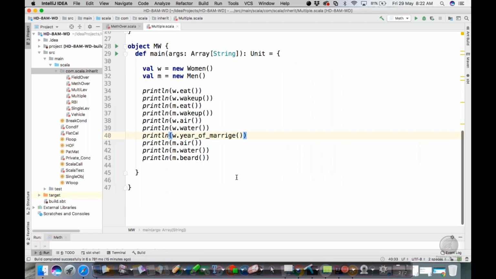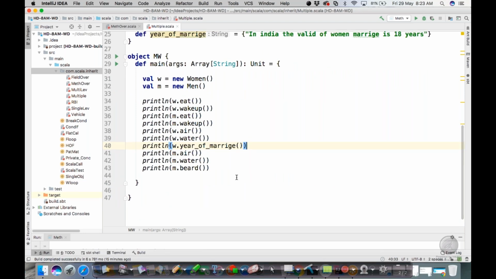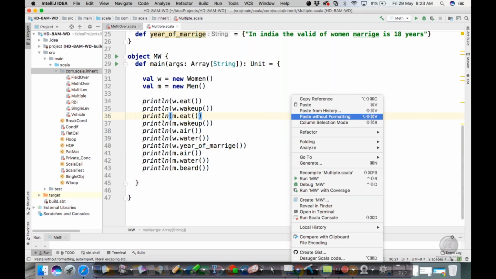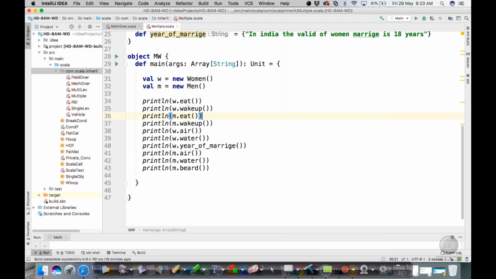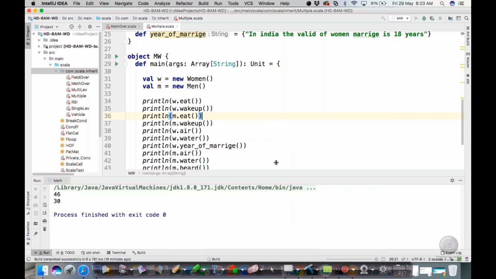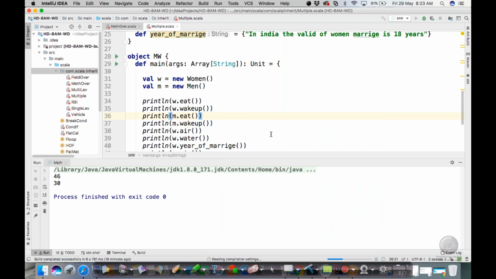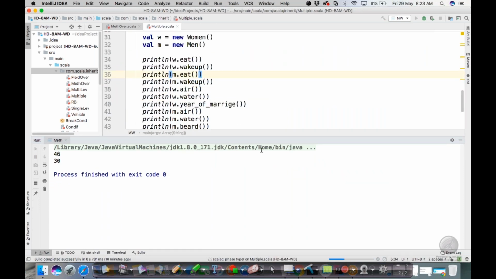Okay, let's see the output. So first we'll print w woman to method eat and wake up. Then again main eat and wake up, calling the same trait. Then w is calling second trait along with its own function. m is also calling second trait along with its own function. It should print this many outputs, from 34 to 43, or roughly 9 outputs in a line. We'll validate the output.